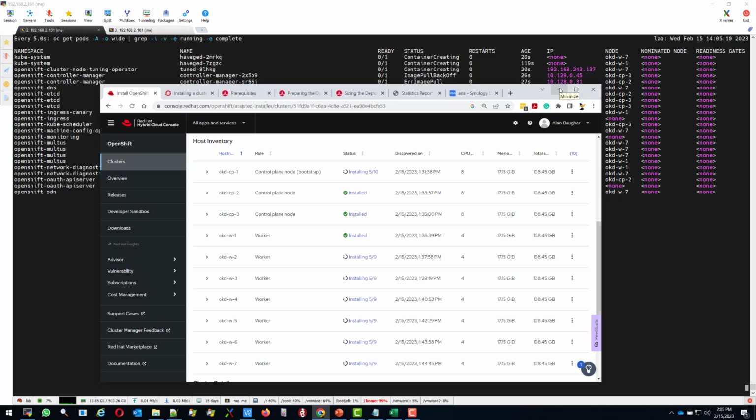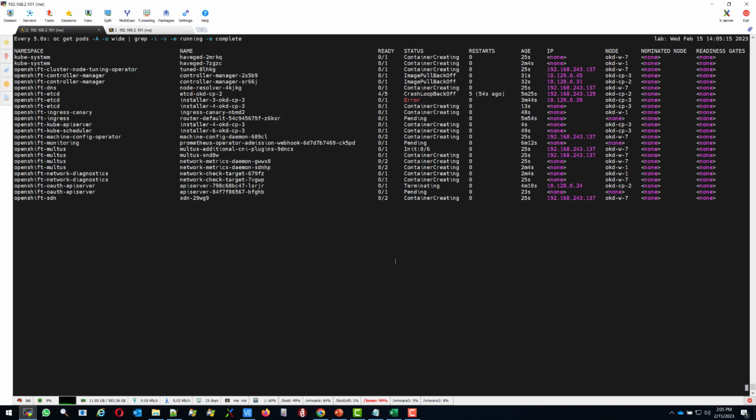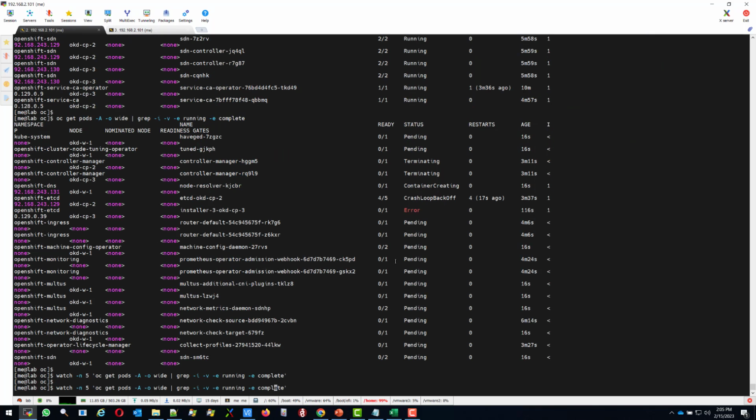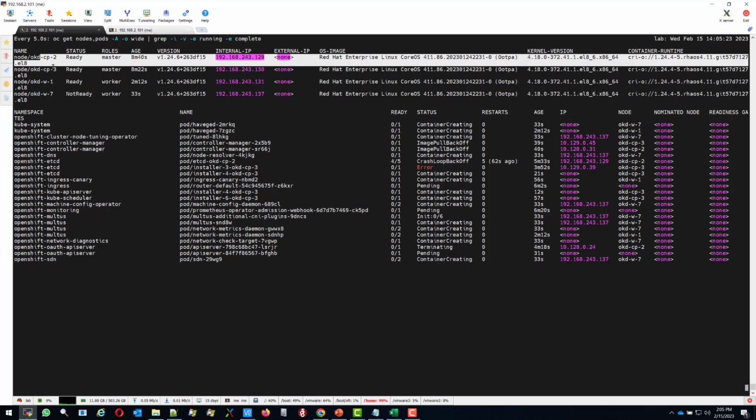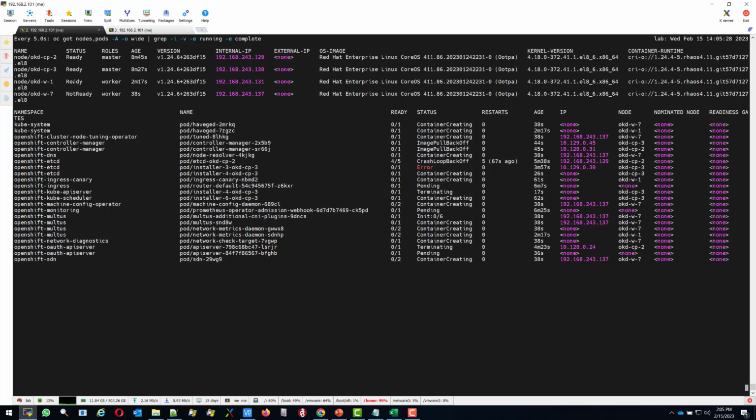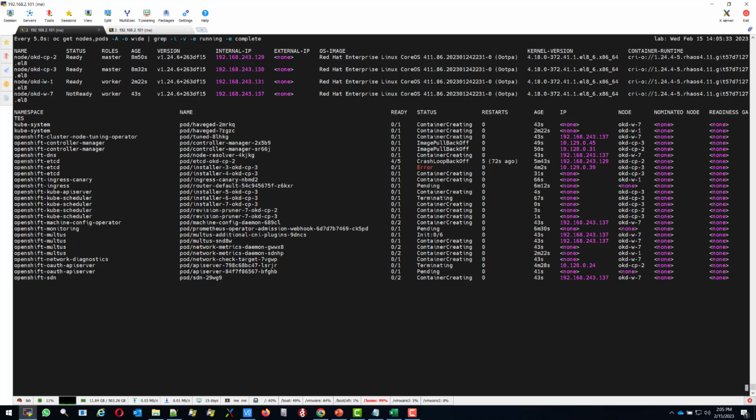Alright, and another trick we can do, let's do Control-C, let's change this to not just pods, let's do nodes as well. The comma there. So now I'm getting which nodes are up and running. So we're seeing CP2, control plane 2, control plane 3, worker 1, worker 7 is almost up. You can see the IPs, what they are, that match what we had in DHCP.